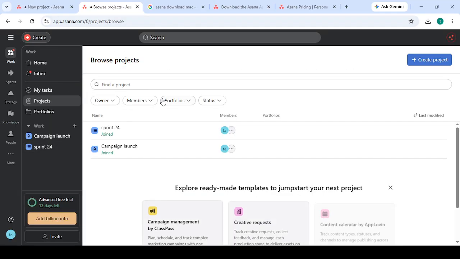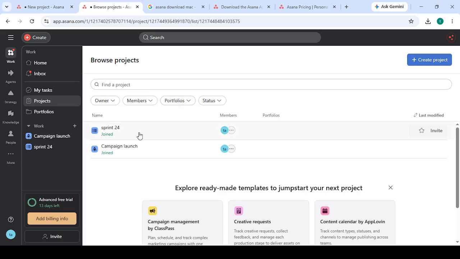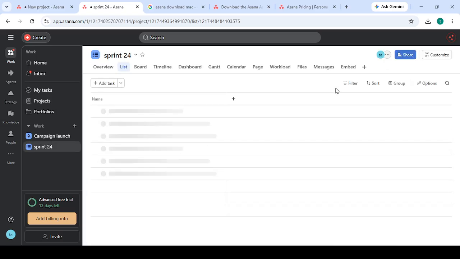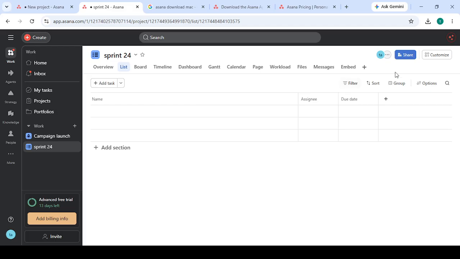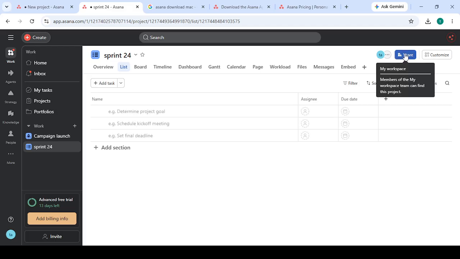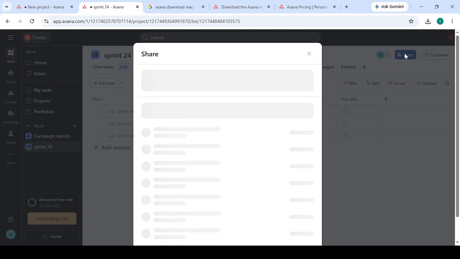If you don't see it right away, you can also get there by opening the Customize menu and selecting Forms. Both paths take you to the same place, so just use whichever option is available in your workspace.